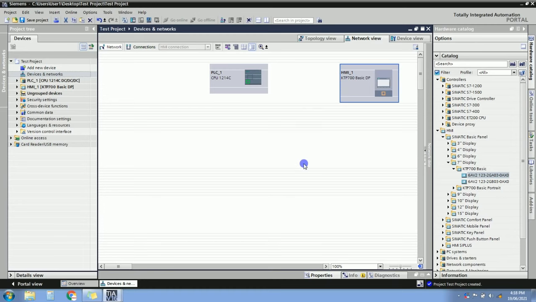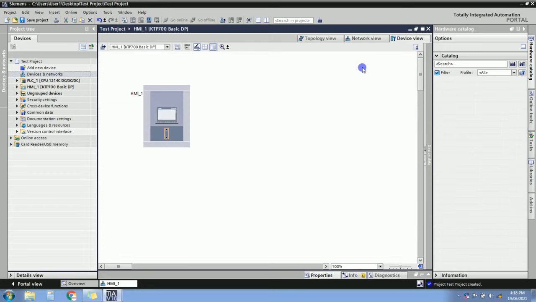So now in network view, you have two hardware devices. First one is a PLC, second one is HMI, right? If you click on PLC, you will go to the device view of PLC. If you click on HMI, then you will go to the device view of HMI. Here you can see this is the device view of HMI, right?